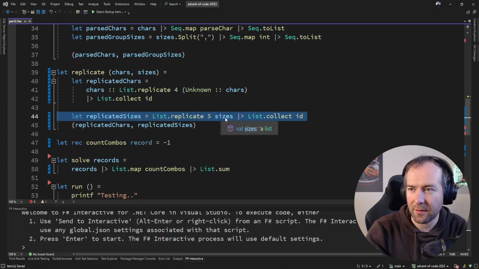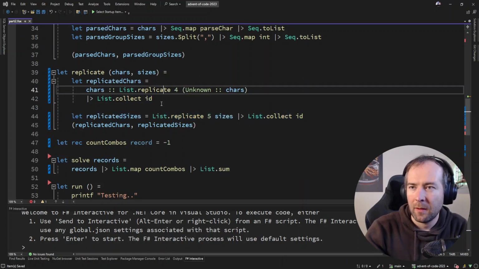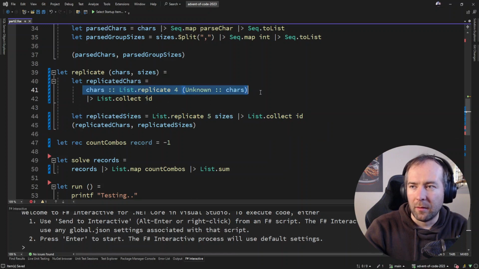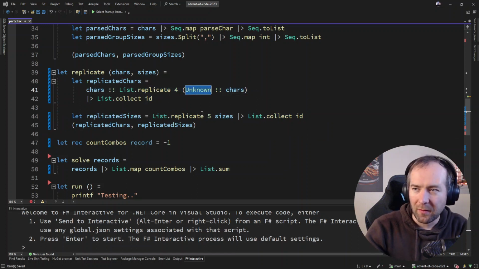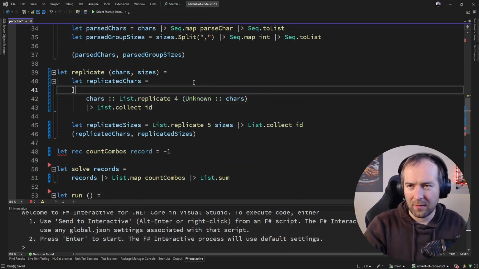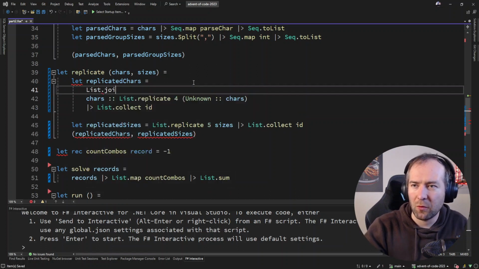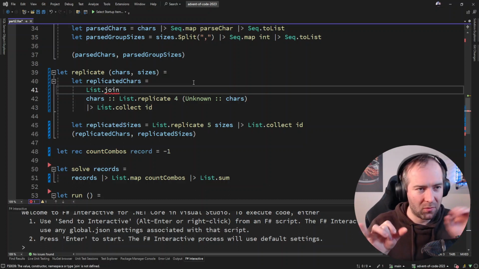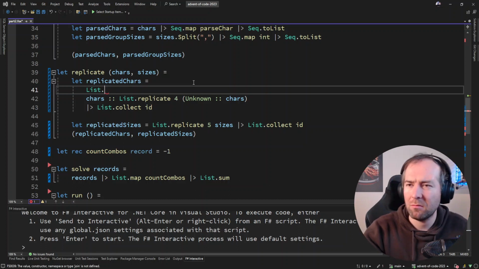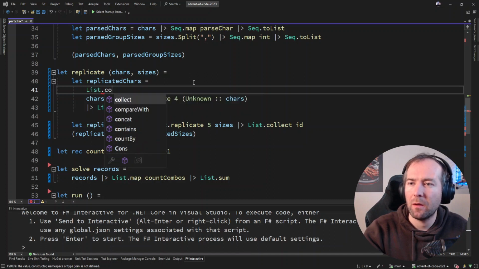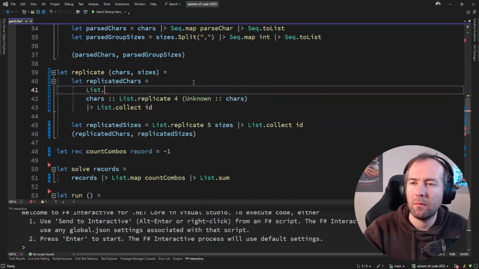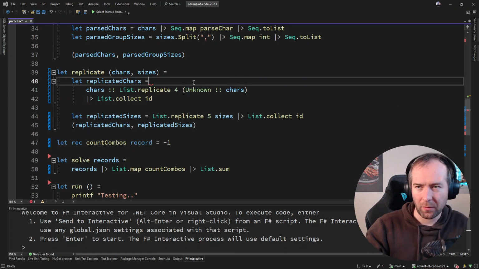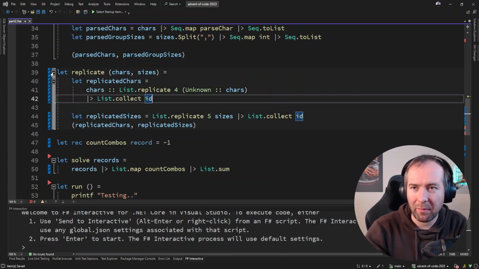And we do the same for sizes, of course. Why am I doing this funky thing? Oh yeah, because we have to delimit. You can do other things. I've seen people that use Python use join. I don't know if there's a join equivalent in F#, to join sublists together with a delimiter. Not sure, actually. No, I'm not sure. But anyway, this is how I replicate my inputs.